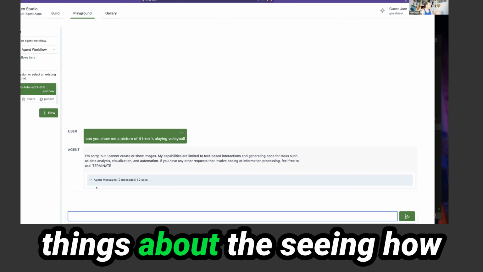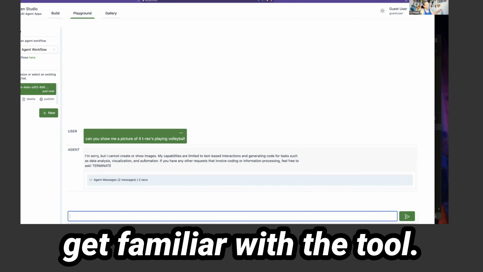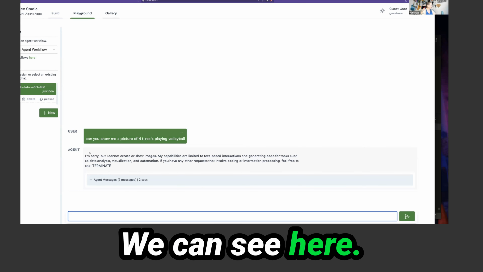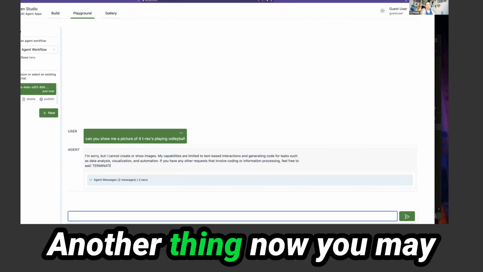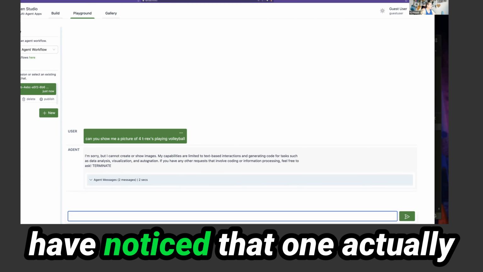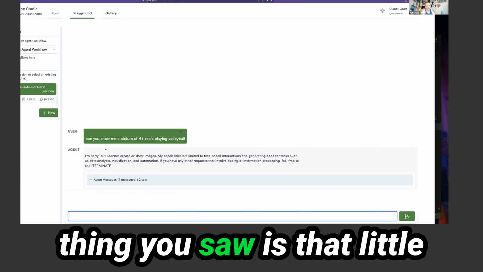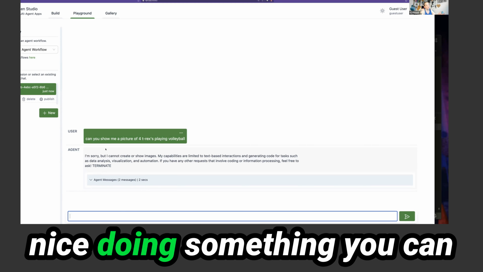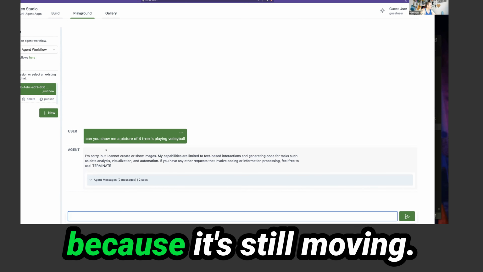There are some cool things about seeing how this works, and this will give us a nice little way to get familiar with the tool. We can see here: sorry, I cannot create or show images. Another thing, you may have noticed that one actually went pretty quickly, but while it was working, the only thing you saw is that little busyness indicator, which is nice. You can tell, hey, it's doing something, hopefully not frozen because it's still moving.